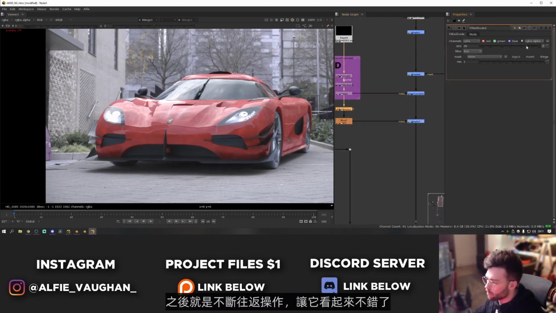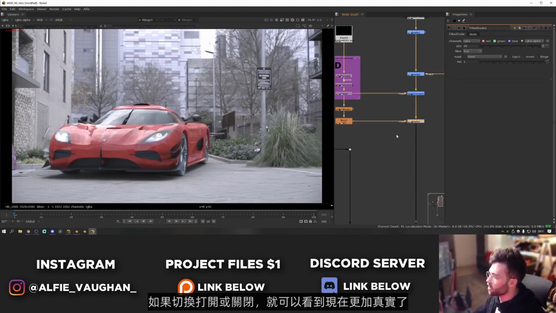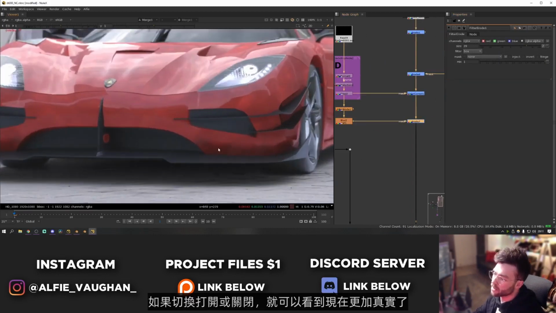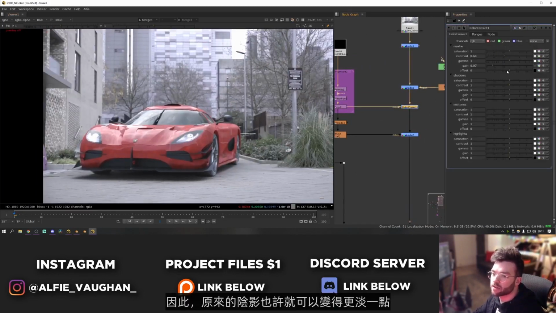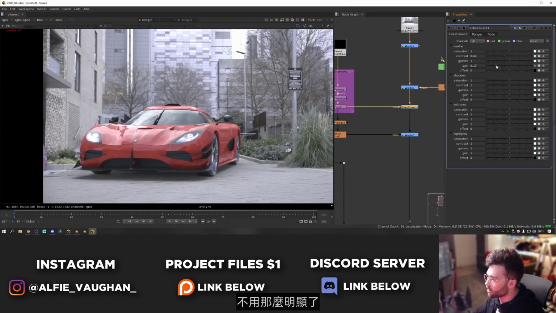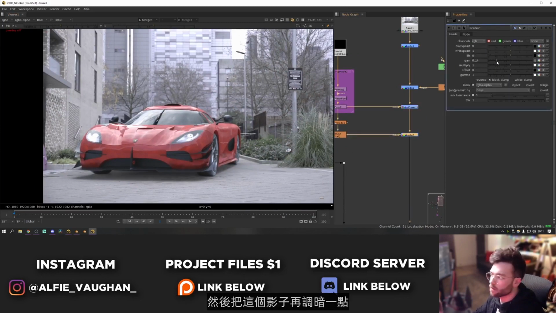And then it's just a case of going back and forth and getting it looking nice. So if I turn that on and off, you can see that looks a lot more realistic, because under the car shouldn't have so much bounce light. And I think now we've added all of those extra shadows, the original shadow can probably get a bit lighter, so it's a bit less aggressive. And then darken this one down more.